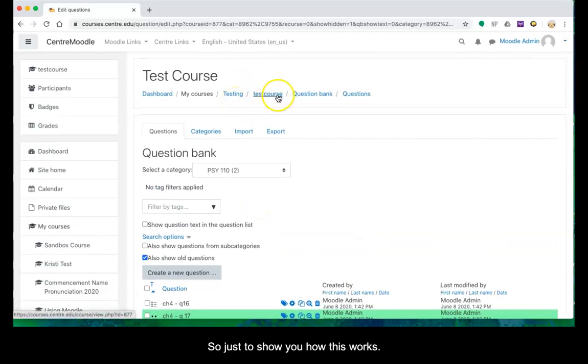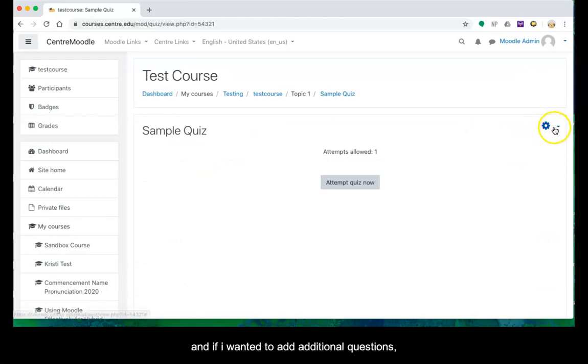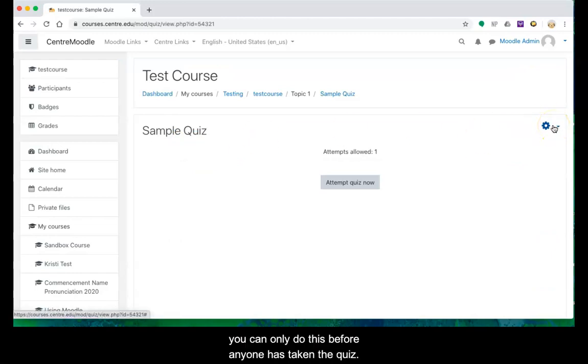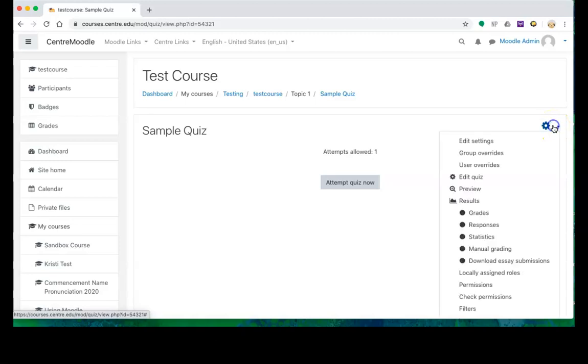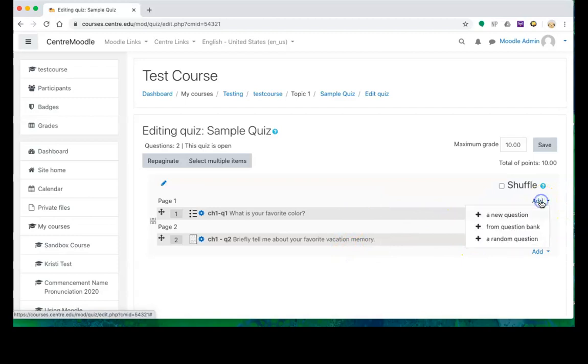So just to show you how this works, I'm going to go back to my quiz. I'm going to click on the quiz. And if I wanted to add additional questions, you can only do this before anyone has taken the quiz. And I'm going to click on the settings icon and go to Edit Quiz. So I have these two questions here. If I wanted to add additional questions, I can say Add from Question Bank.